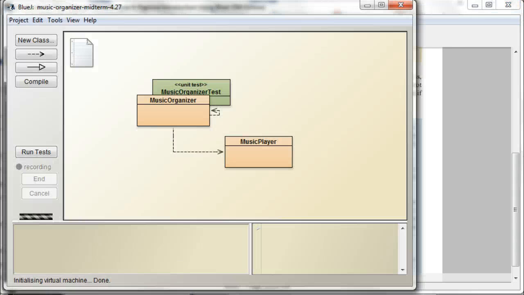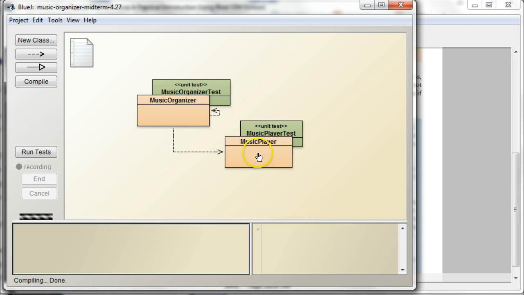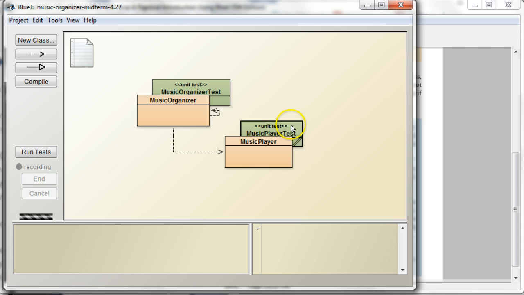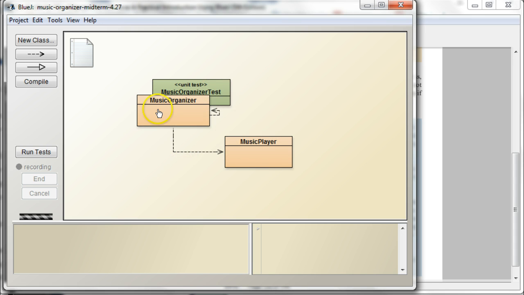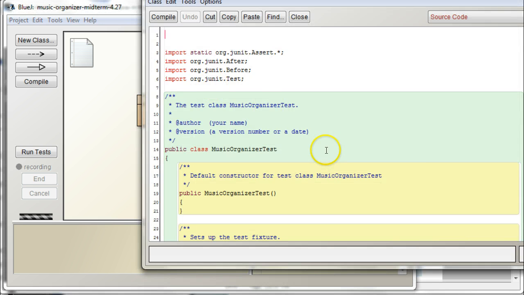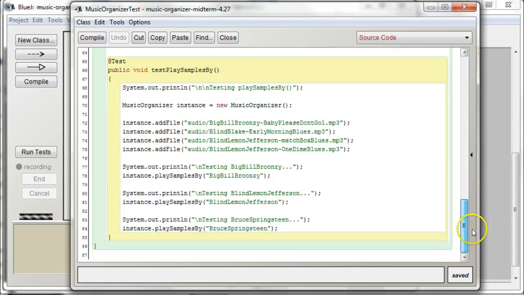So let me show you what I'm looking for. I don't know if you've done these unit test classes before, like this green box here. The way you make them is you say create test class, and then it'll just create one for you. And I'm going to remove this one, and I'm going to send you a Java file with the code in it.